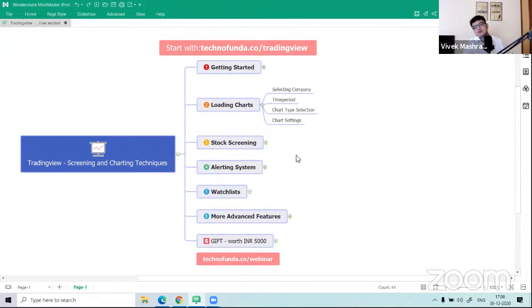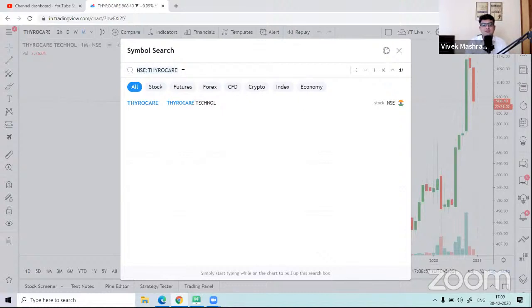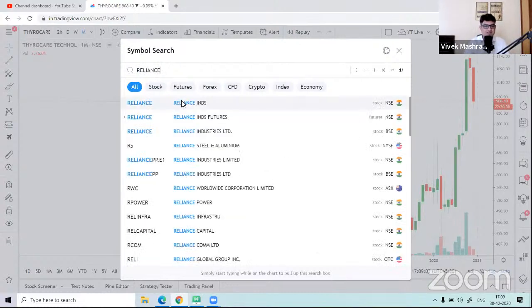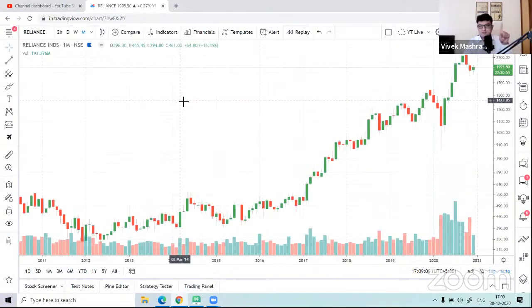And now what we'll do is quickly I'll show you 4 different things which will help you to load your charts effectively. So the 4 things which you require to load your charts: first, this symbol search, where you can load the company. Any company which you require, you can just load it here. Say if you want to see the chart of Reliance Industries, just click over here and Reliance Industries will pop up. So this is the first thing.